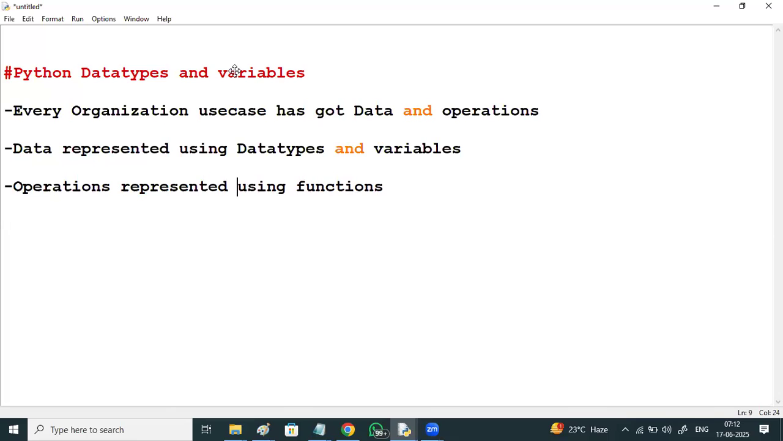If we take an organization as an example, a bank has data and operations. Data means customer data: customer name, account number, address, balance, branch. Operations are like deposit, withdraw, and transfer operations. Data uses data types and variables, operations use functions. To make you understand better, just observe this.